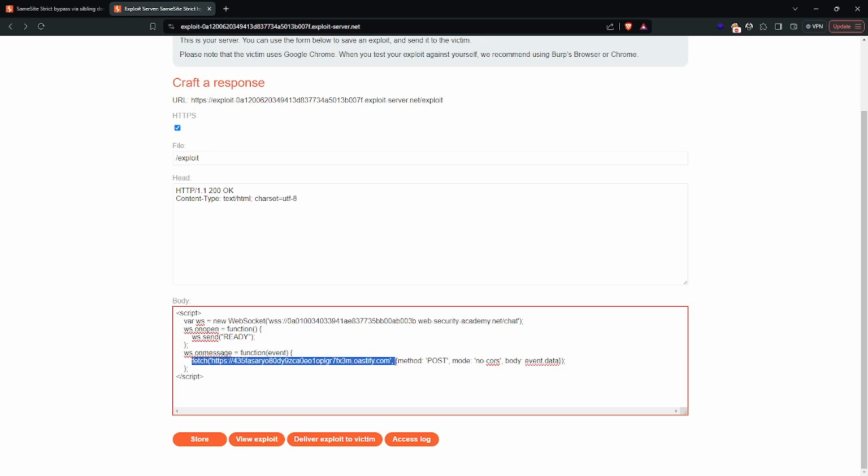Lastly, we are posting the event data right here. And if we look at chat.js, we'll learn that the event data is where the chat history is being stored. And we're going to post this back to our collaborator server, which is here. And this will be via the fetch function.